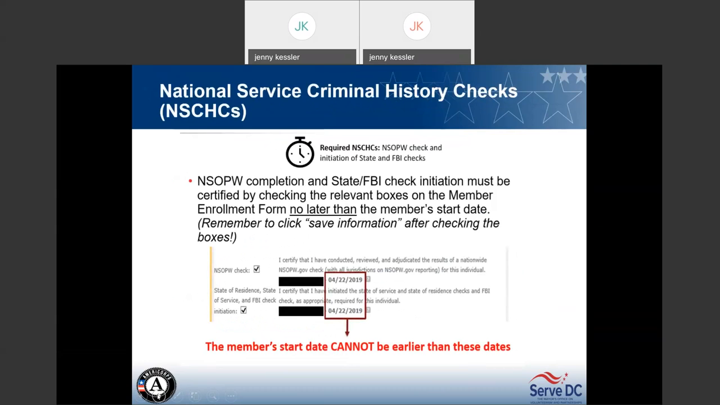Completion of the NSOPW, criminal state check, and FBI check must be certified by checking the relevant boxes on the member enrollment form no later than the member's start date. Please remember to click Save Information after checking the boxes. The member's start date cannot be earlier than these dates.